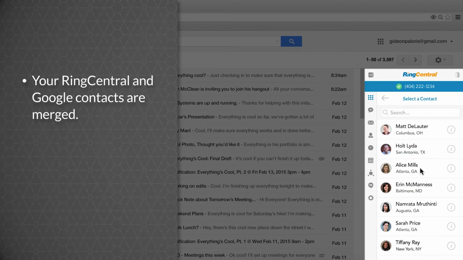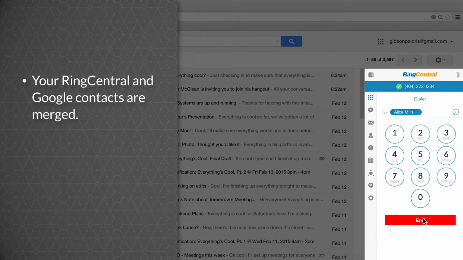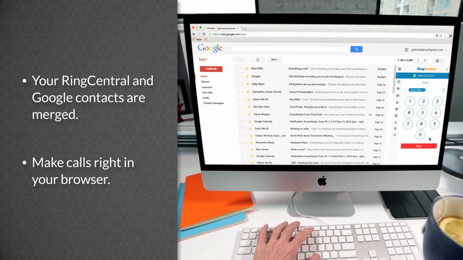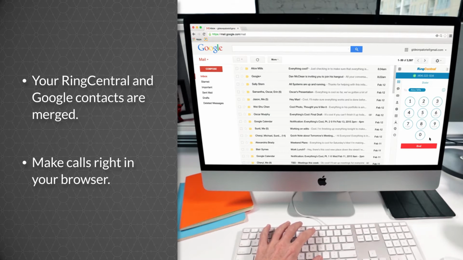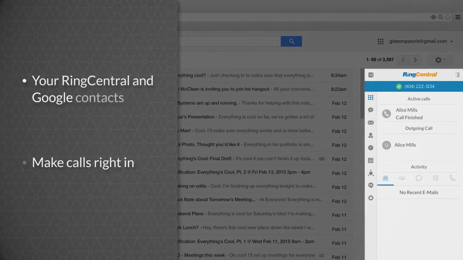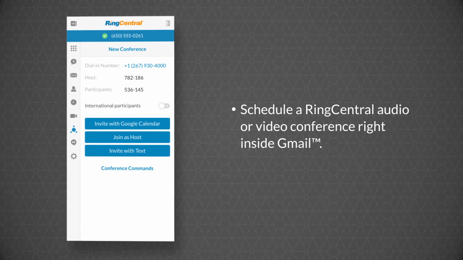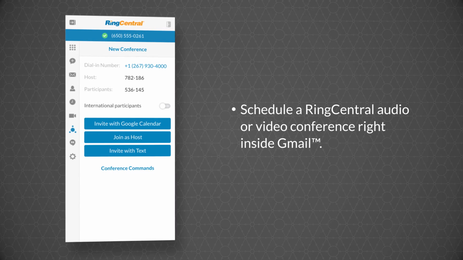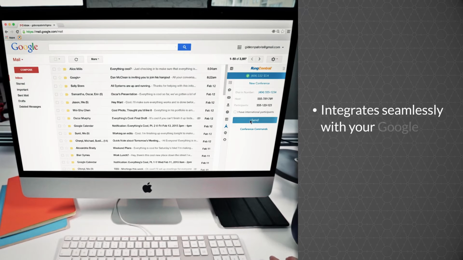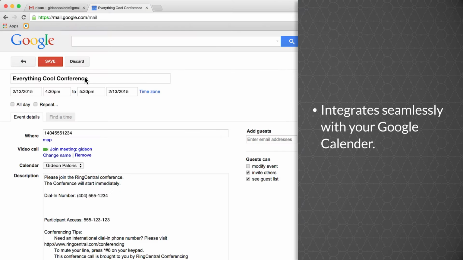Your RingCentral and Google contacts are merged. Make calls right in your browser. Schedule a RingCentral audio or video conference right inside Gmail, and it integrates seamlessly with your Google Calendar.